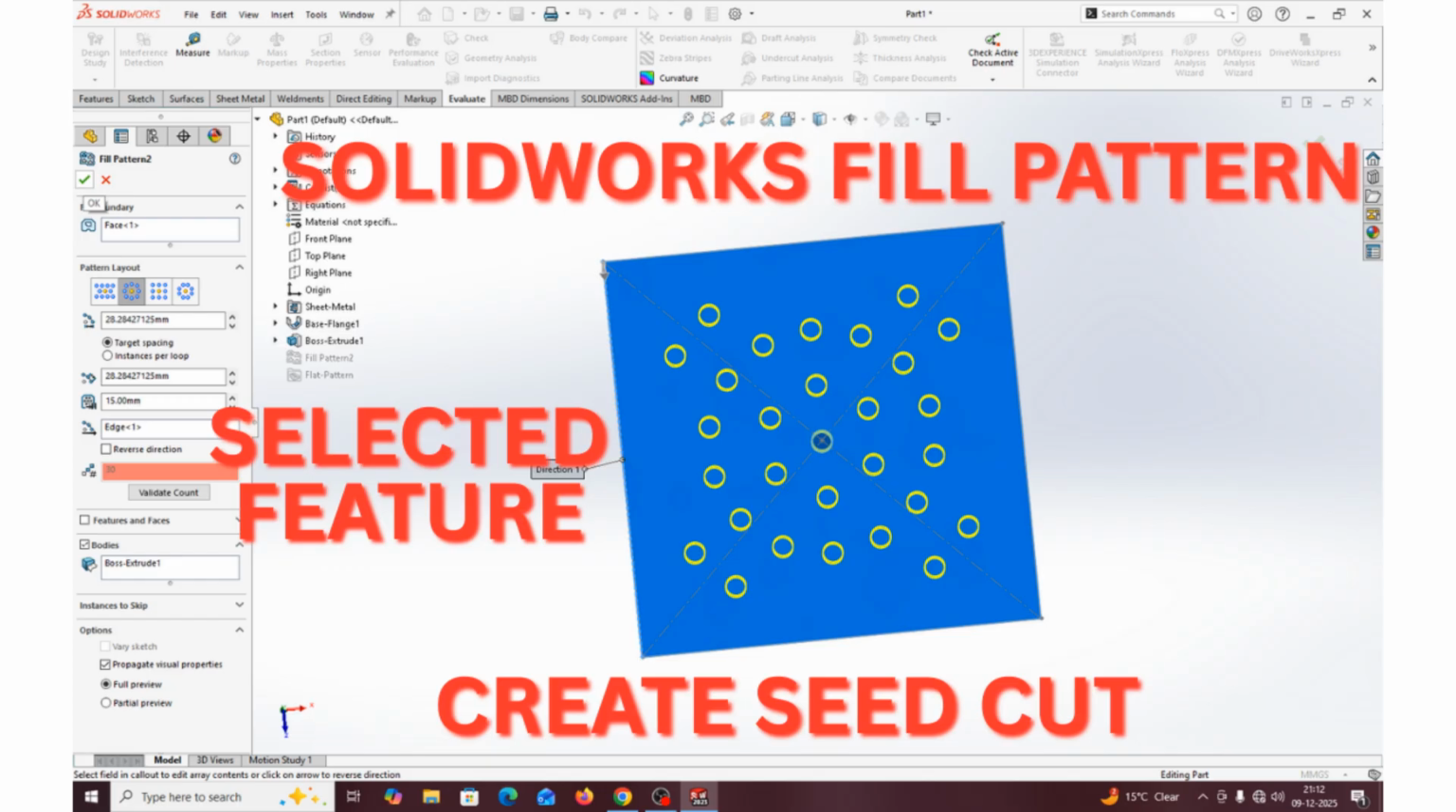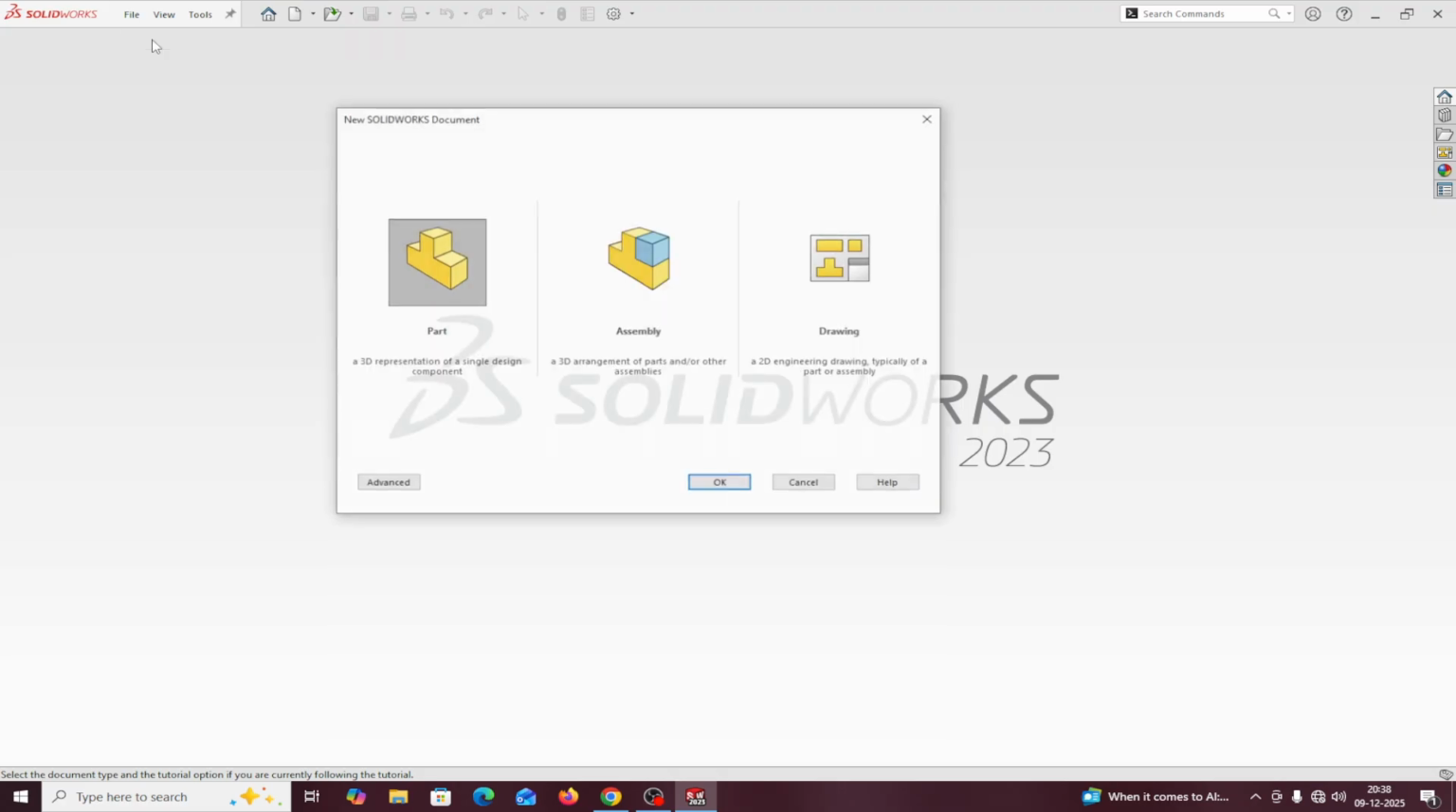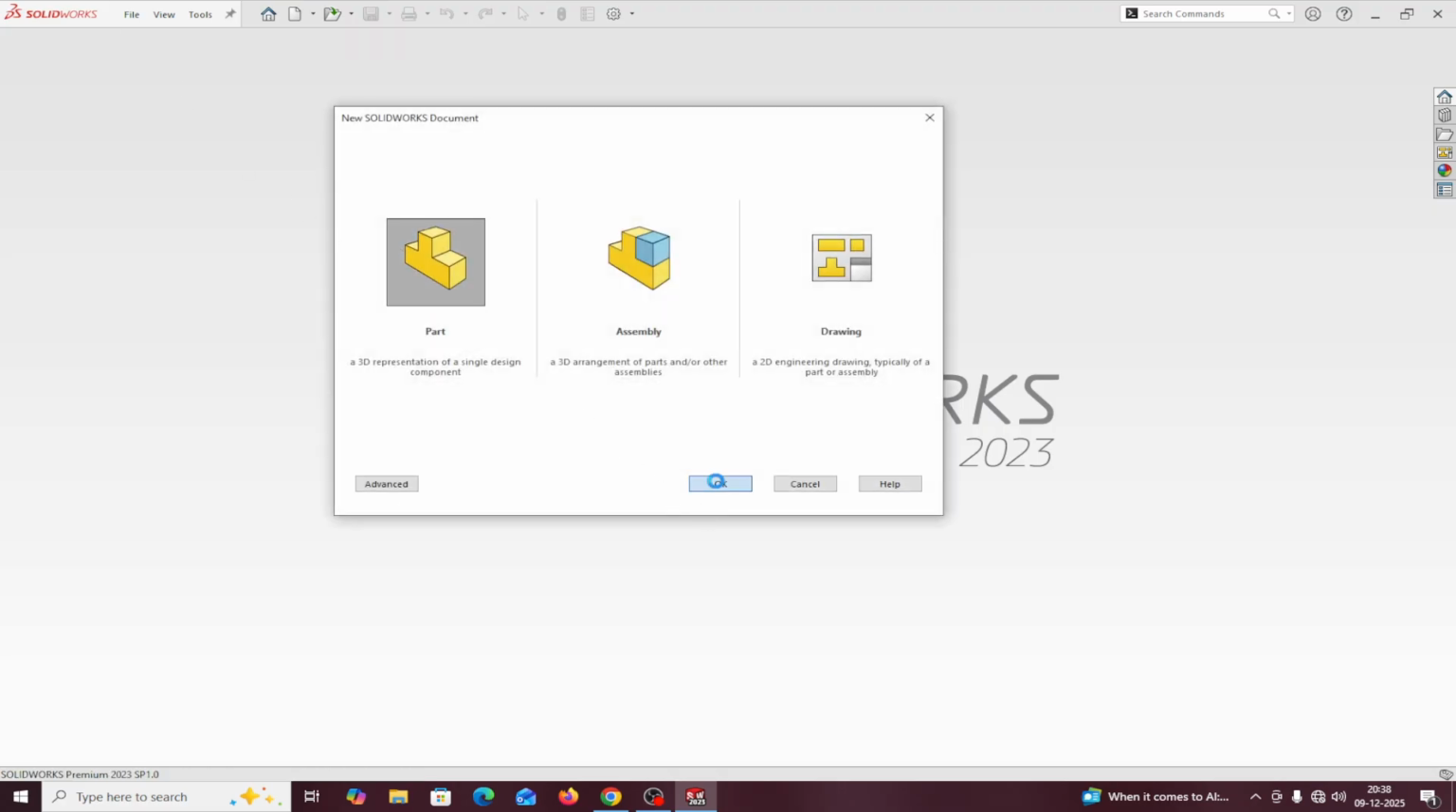Hello everyone. In this SolidWorks exercise, we will understand the fill pattern in SolidWorks. Let's start. File, new, part, and OK.